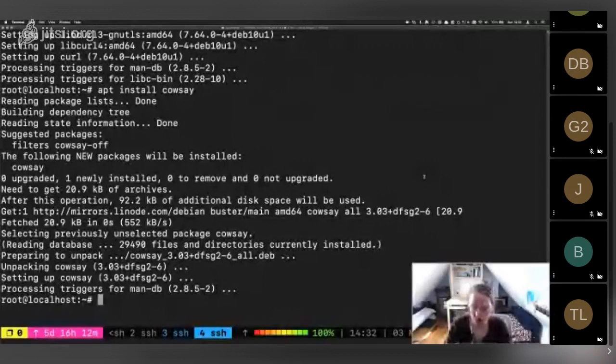Everyone able to install that? I got it in. Cool. Yeah, it went through on my side. So now, for fun, you can run the command cowsay and put whatever you want, like Intro to Linux class, with quotes around it.